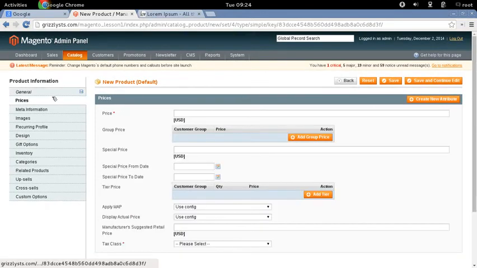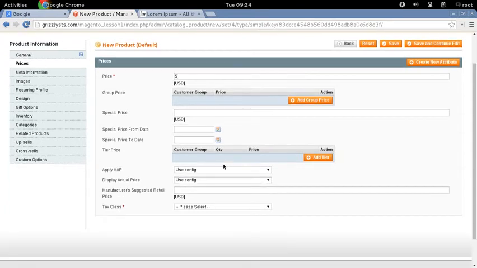So then we'll go over to prices. So you can set the price whatever you want. That's pretty self-explanatory. I'm going to set my price to $5. And then under tax class, we're just going to select none.